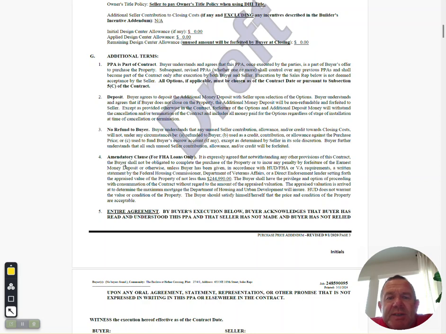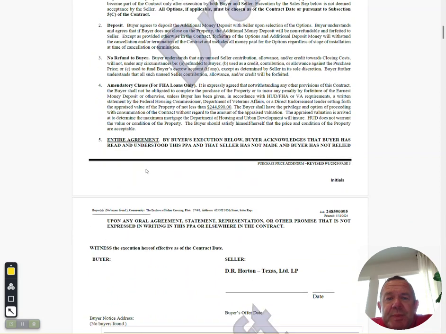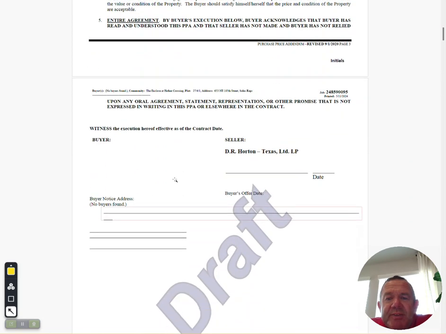In the appraisal clause for FHA loans only, it basically says that if the home does not appraise, you have the right and the privilege to cancel your agreement and walk away. And this is the entire agreement of this portion.